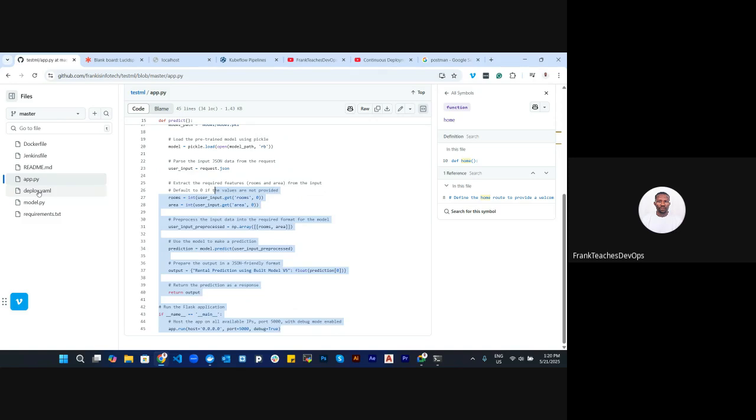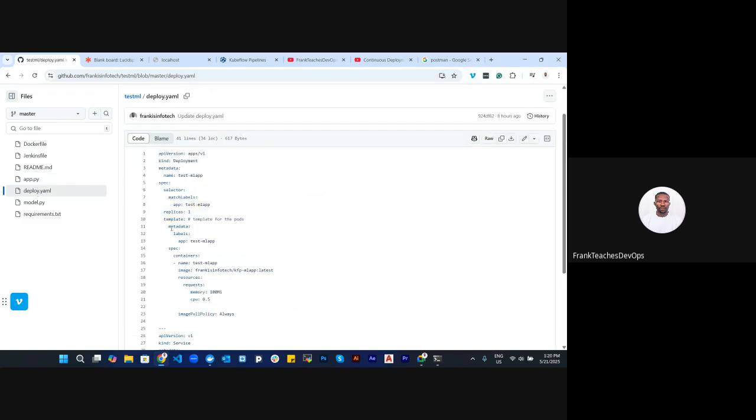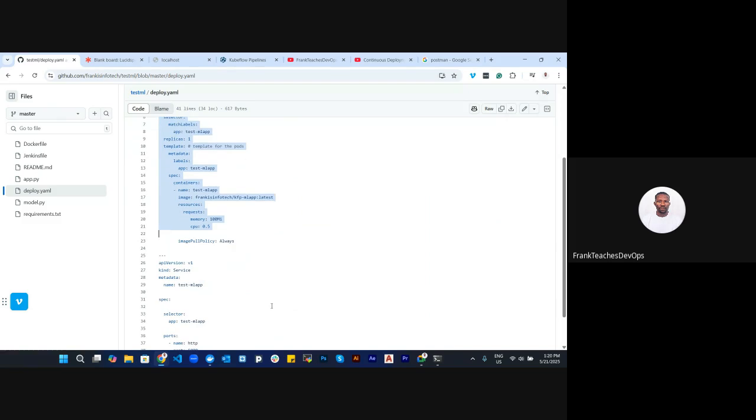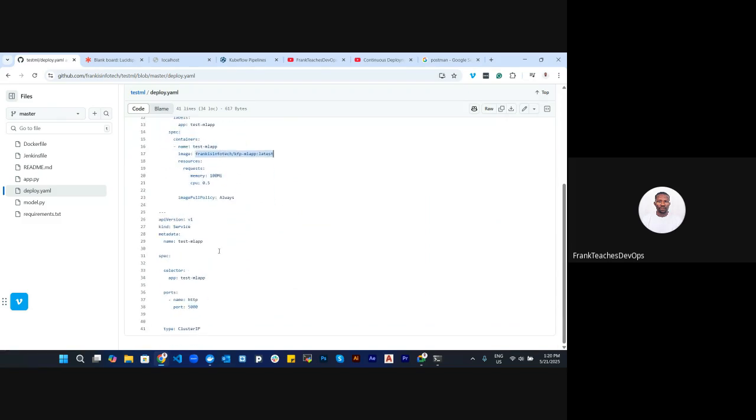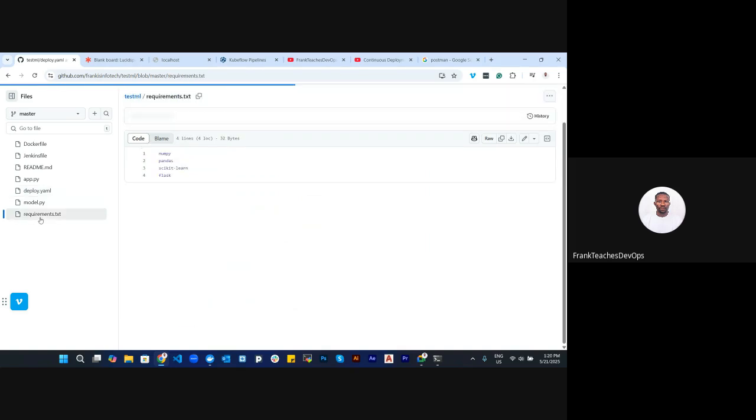Then deploy.yaml. So this is your normal Kubernetes deployment, which you already know, right? So this is where I'm referencing the image. All right. So this is my service. Okay. I think that's almost all. Then requirement.txt.